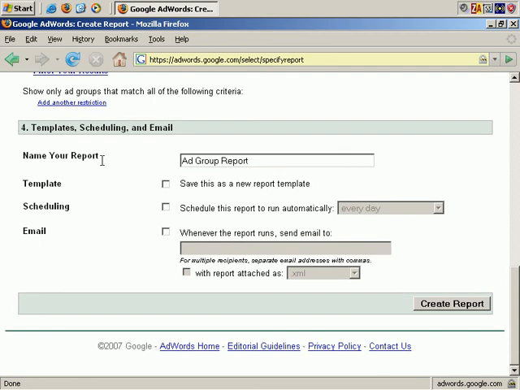Step 4 is name your report. Ad group report is just fine for our needs. Template. If I want to save this as a template to make the whole process quicker in the future, and let's say I do, click on Yes.